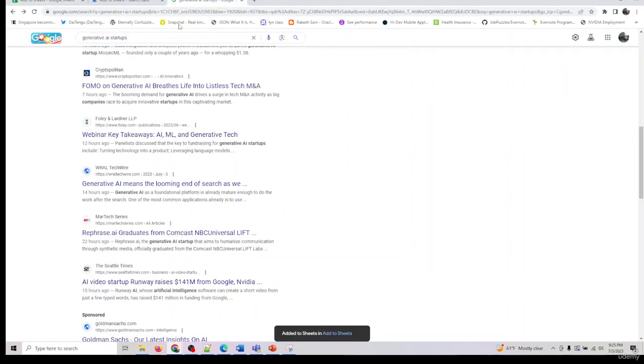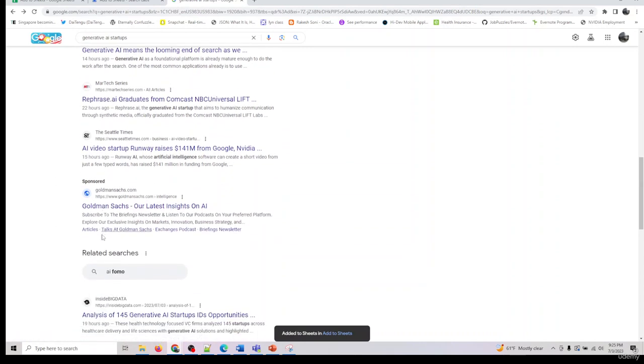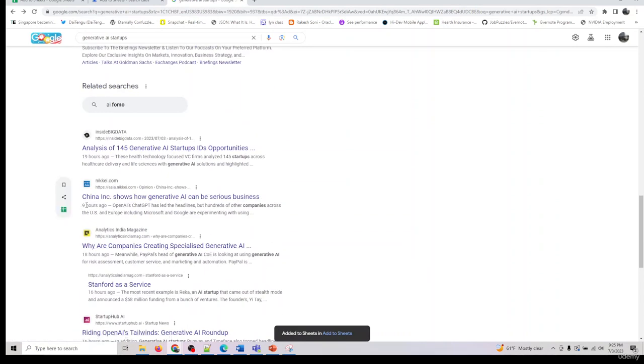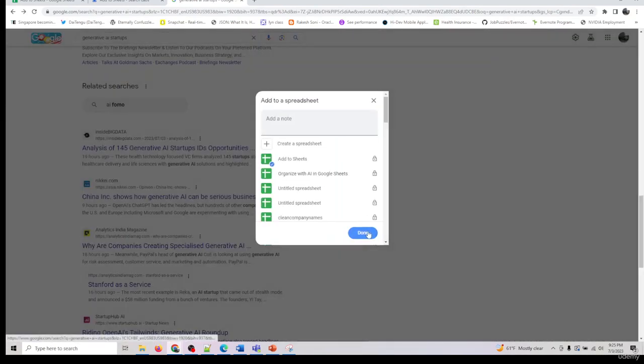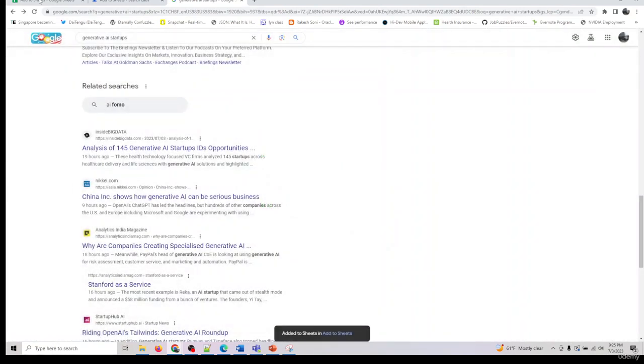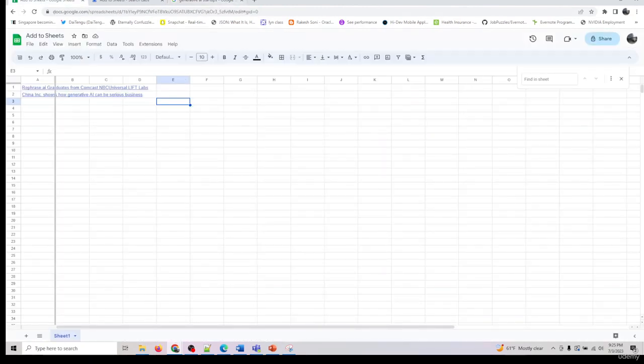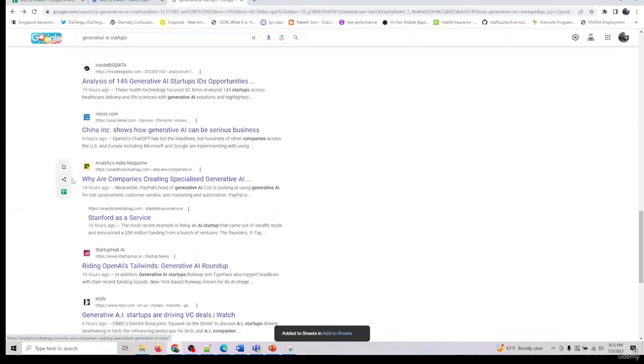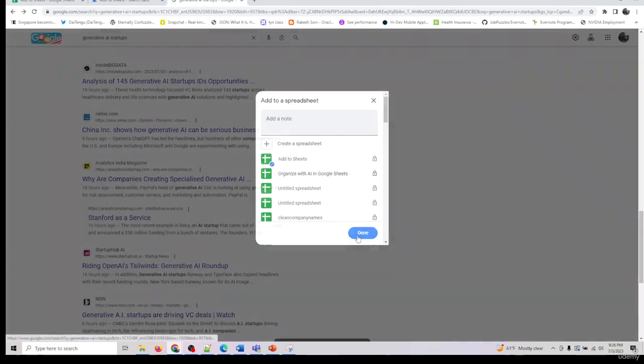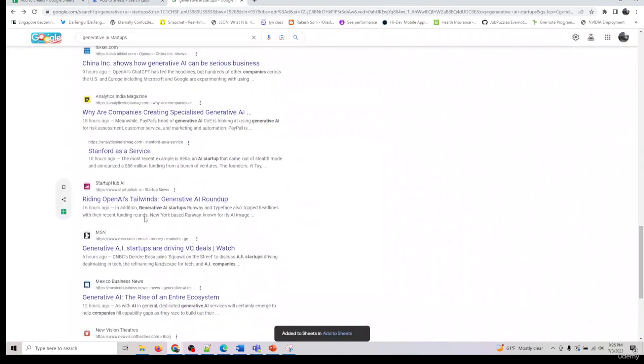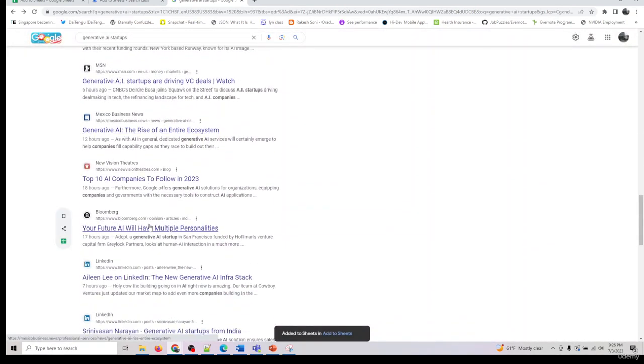So similarly, let's try another one here. Let's look at this one. This looks like a good one. So I've added this here. And you see that my second link got added here. So, why are companies creating specialized generative AI for risk assessment? Okay, so whatever you are interested in, you can go ahead and do that.